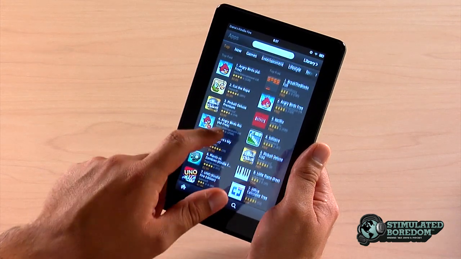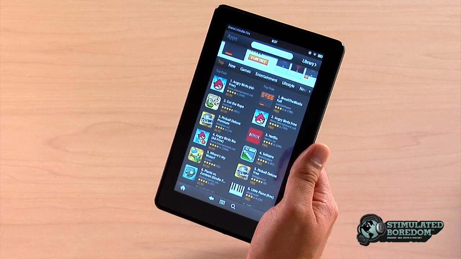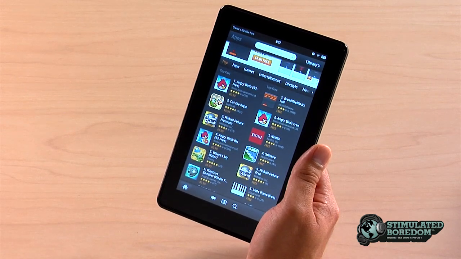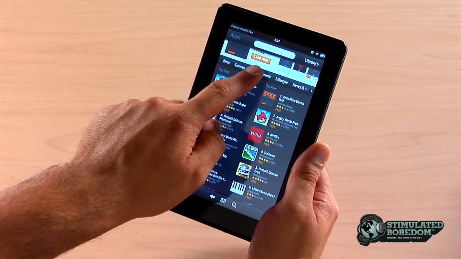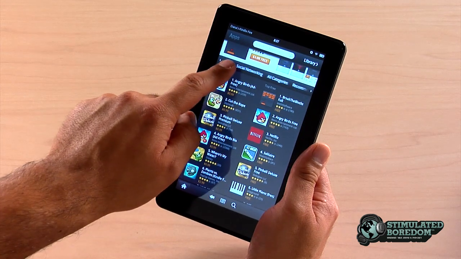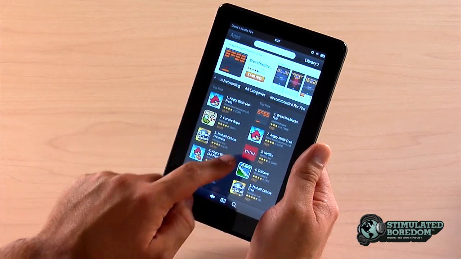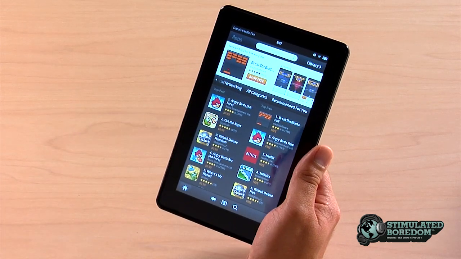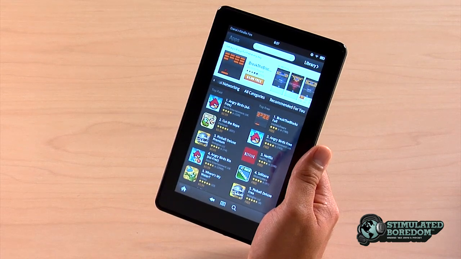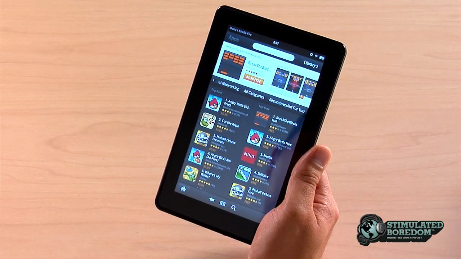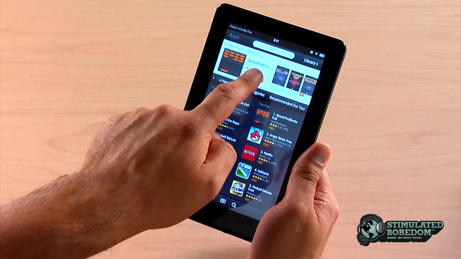But you'll see here it's organized quite well: top paid apps, top free apps. Then of course you can scroll through new, games, entertainment, lifestyle, news and weather if you want to refine your search a little bit. And then every single day they give you a free app that you can download. This one apparently is a game. It's normally $1.99. If I were to grab it today, it would be free. I would just hit free.